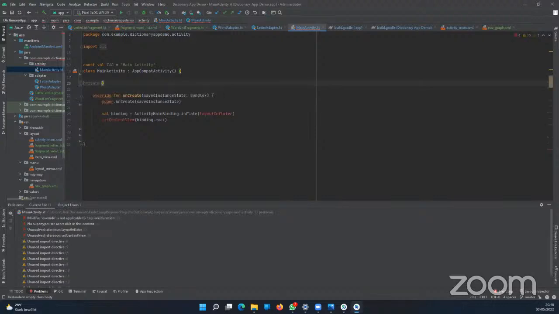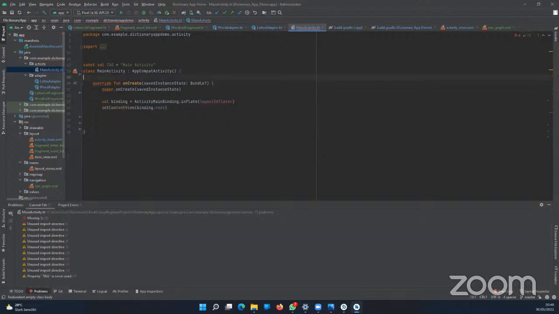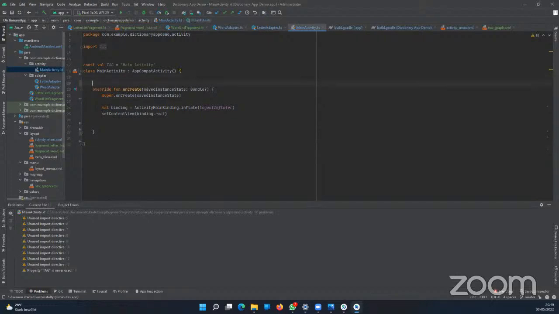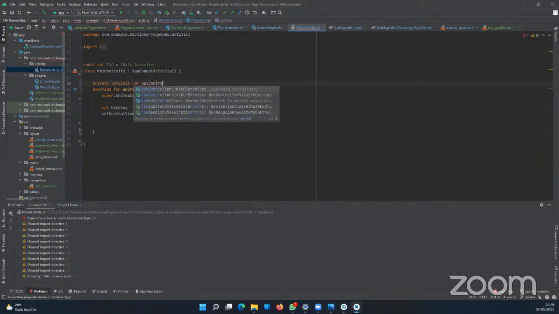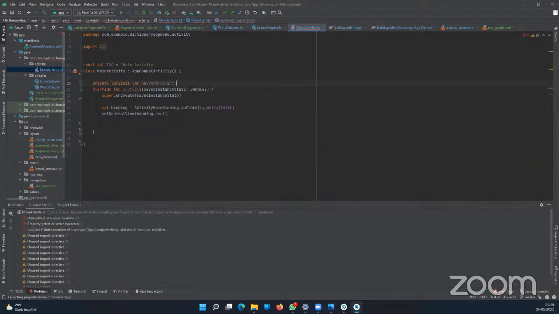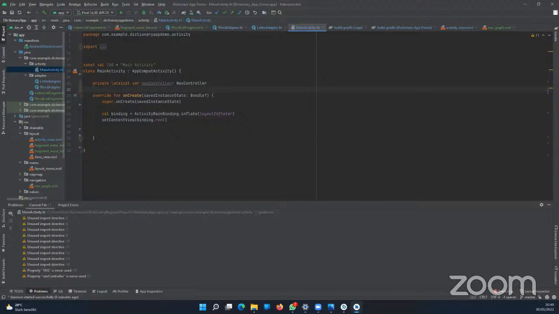I'm going to say private. Okay, we are missing something. In our class, I'm going to do private lateinit var. We talked about late initialization. I'm going to say nav controller, and this is going to be of the NavController type. So this is just a lateinit variable. We'll initialize it later, so it's a promise.